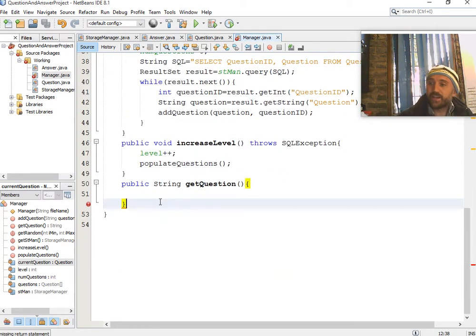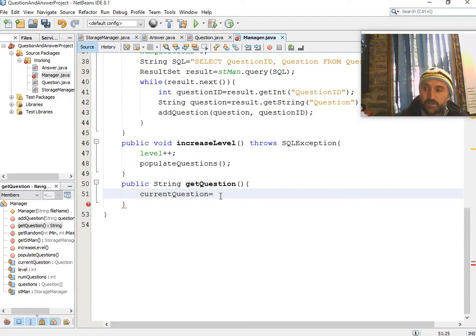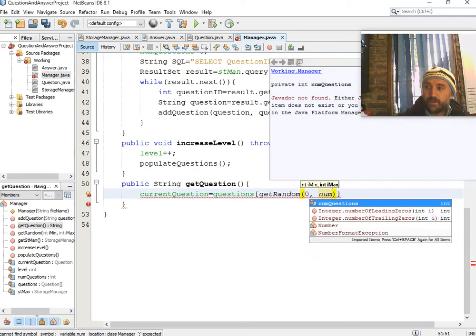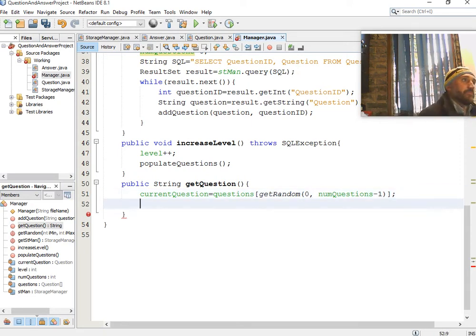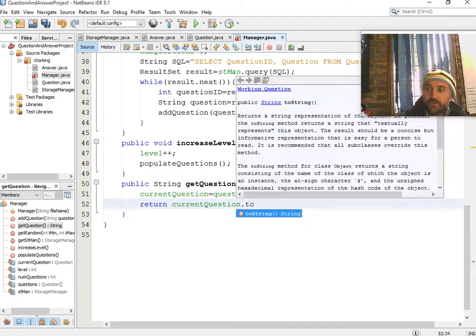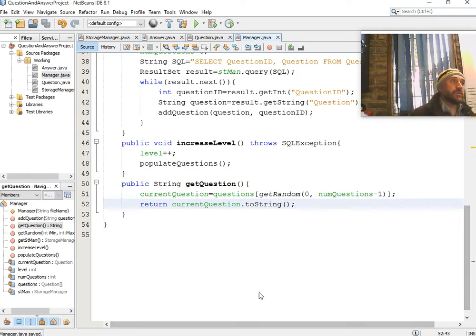Now, what I can do is I can firstly go current question is equal to question position get random from position 0 to num questions minus 1. So that will make the current question equal to the position in the array which is randomly chosen. So if there were 5 different options, it would choose randomly between 0 and 4. Or if you got 100, it would choose between those. So then what I'll do is I'll return current question dot toString. And that would return the string representation of the current question. You guys get that?